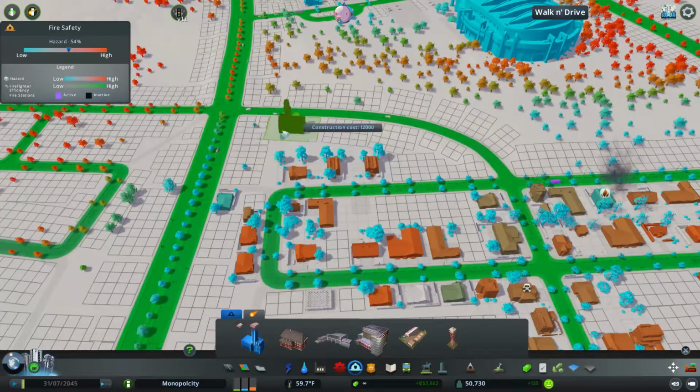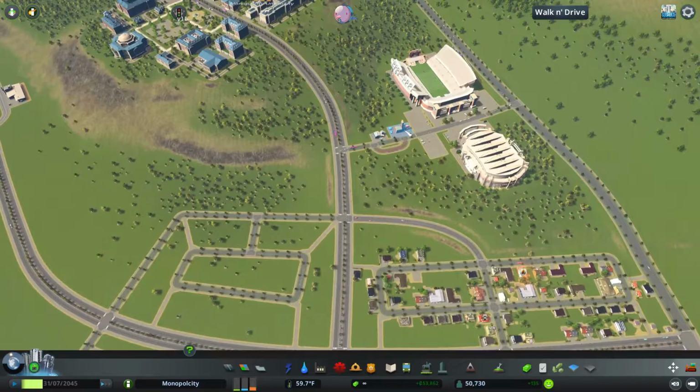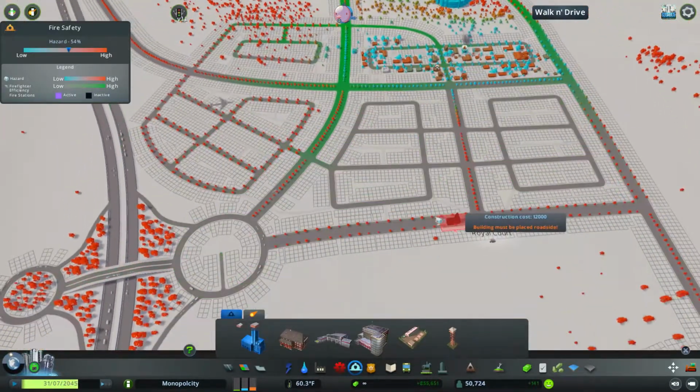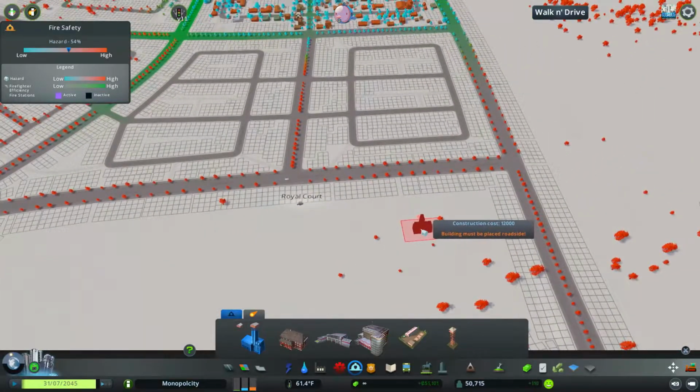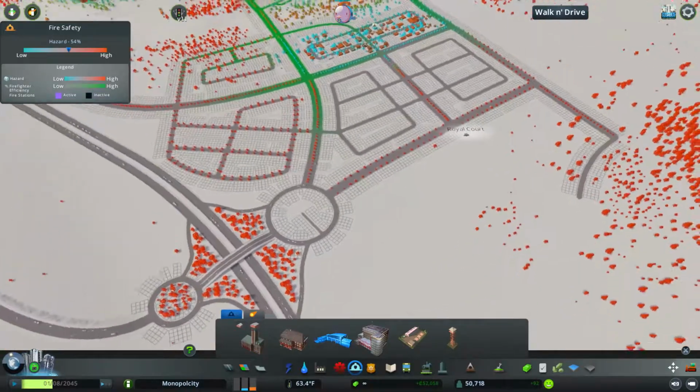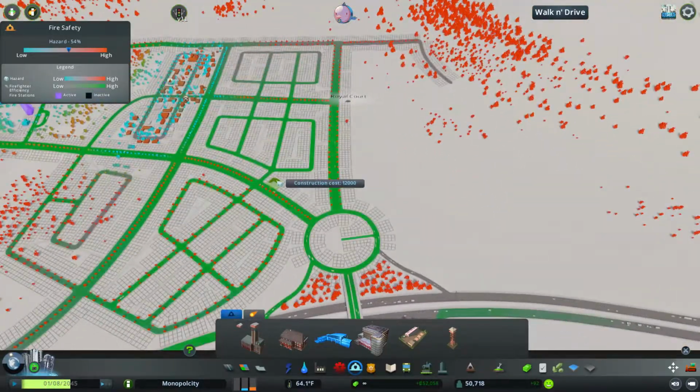And we've got fire problems. And we probably also got... well, why have we got fire problems? I've literally got a fire station right here. And it is within range, too, which is upsetting. Let's put another one down, though, because we're going to have it connected.